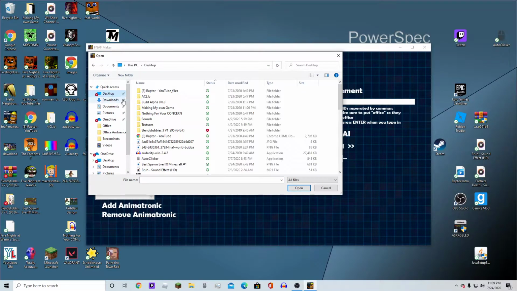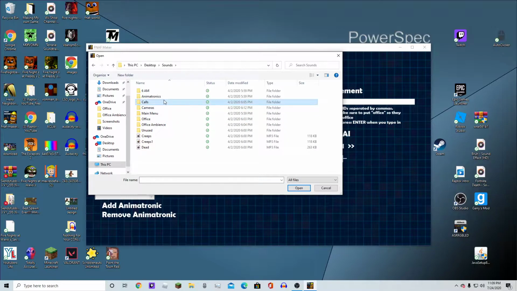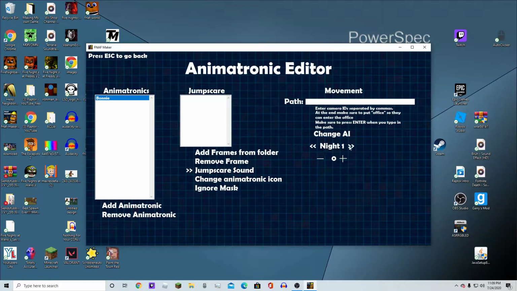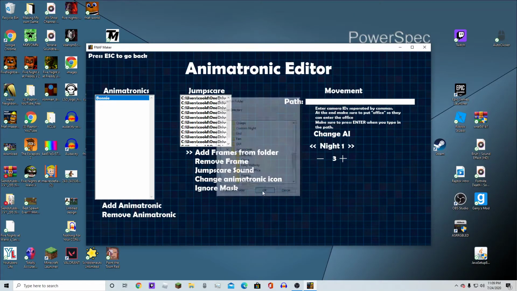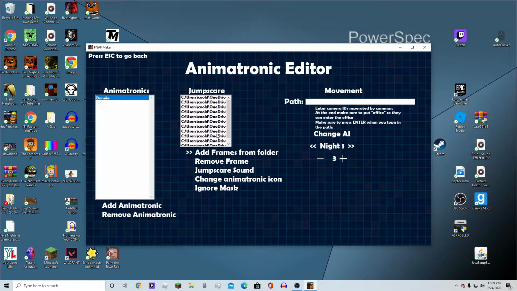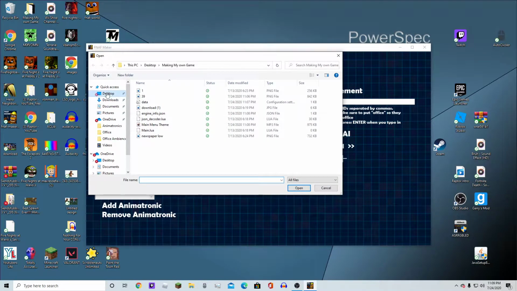So, sounds, animatronics, oh, X screen. I don't know what this does. What does this do? Okay. Add frames from folder. Okay. Jump scares. Bonnie. Change animatronic icon. Ooh.